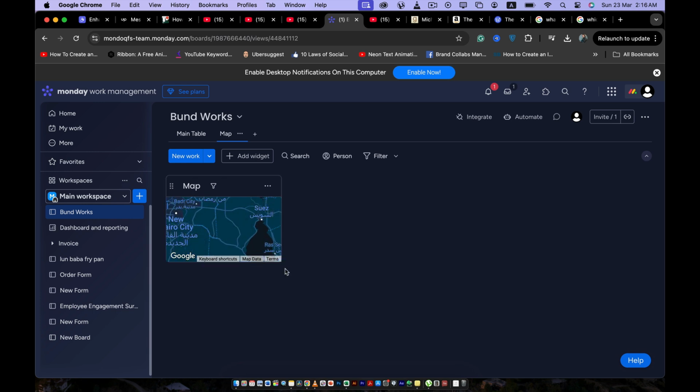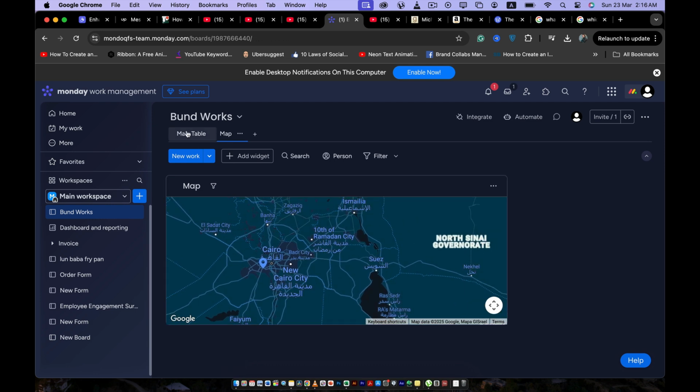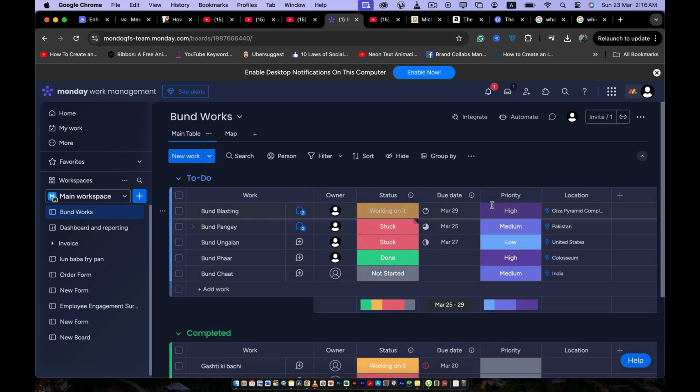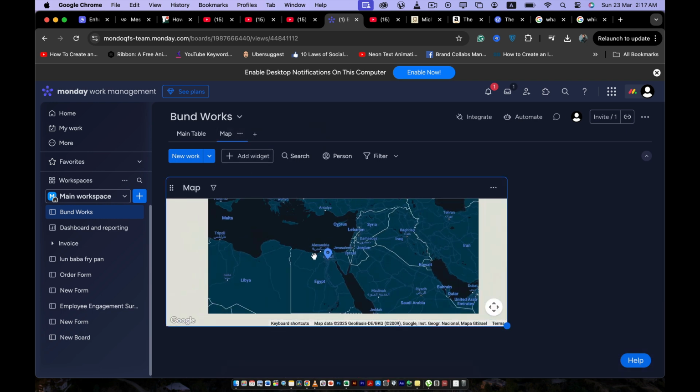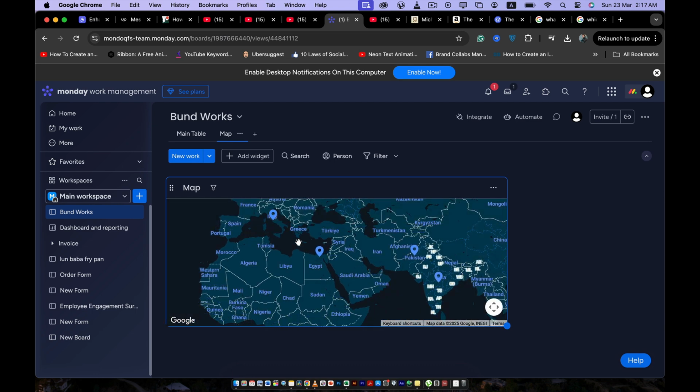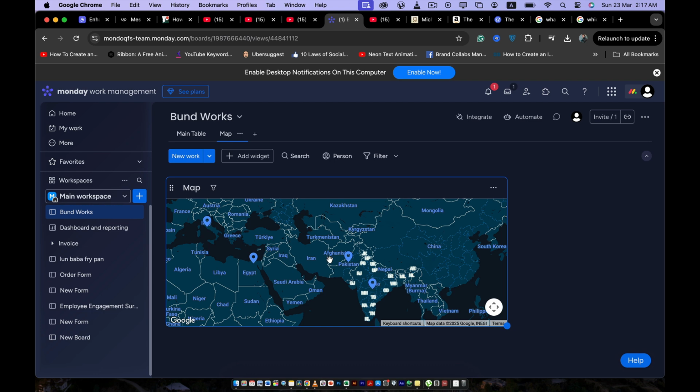We can just expand it and see all our works and their location. Like one of my works is happening in Egypt, so you can see one is here in Egypt, and if I zoom out I'm going to see one here as well, and one in Pakistan and one in India. So that's how easy it is.